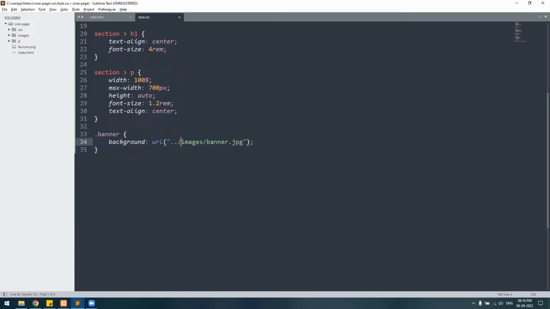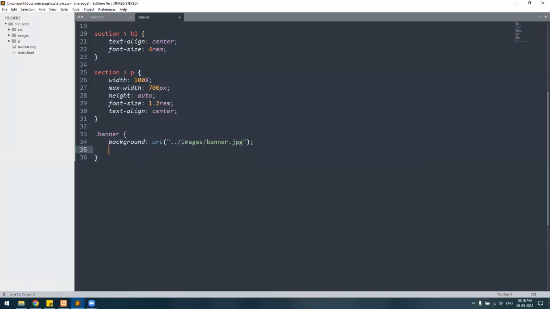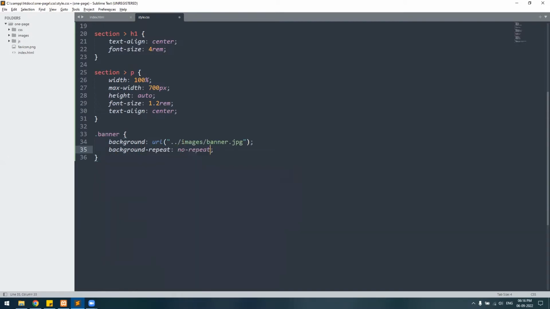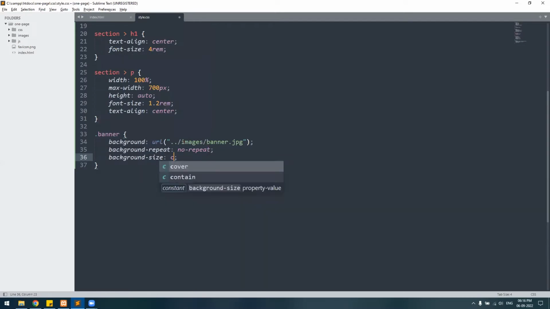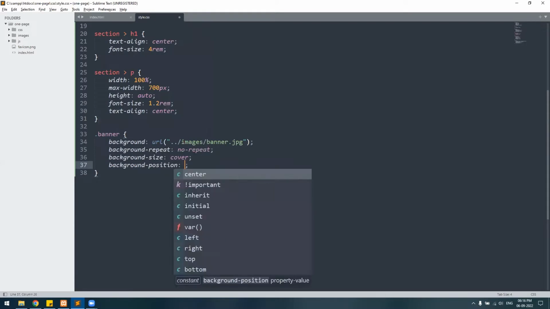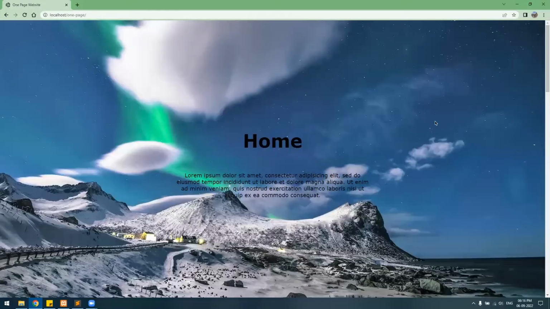So see, we have these two dots as well. All right, we have got it, but the image is too much of width. So let's adjust the image. Background repeat, no repeat, background size cover, and background position will be center. Okay, now what we want is a little bit of a kind of overlay here.